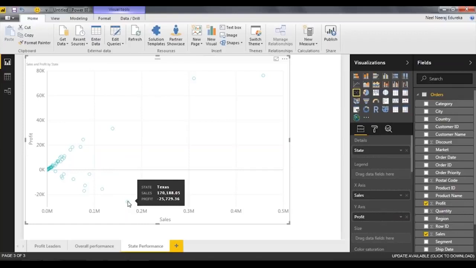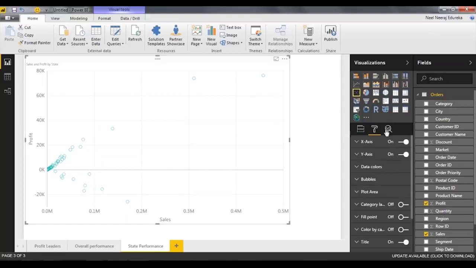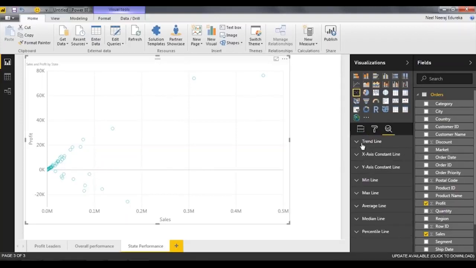So if you look at the state of Texas, I have almost 170,000 worth of sales coming there. But my profit is in a negative figure, which is minus 25,000. That basically tells me that I'm investing way more to get these sales than making a profit. So these become the regions which I need to concentrate more on. Okay, that is, these are my highest priority states. Okay, apart from that, let's say you want to add a specific trend line here.